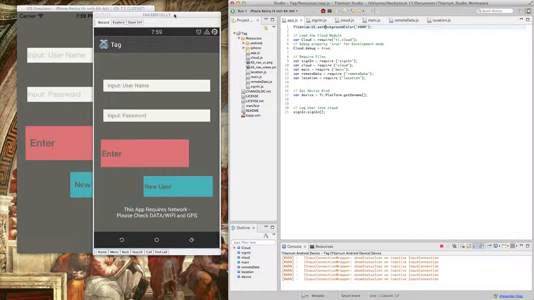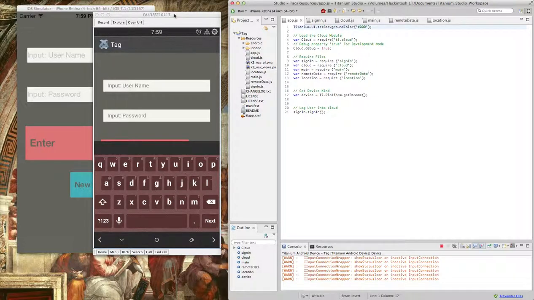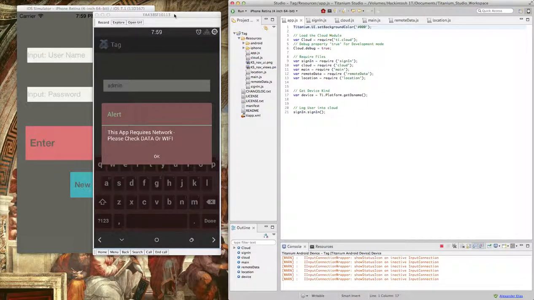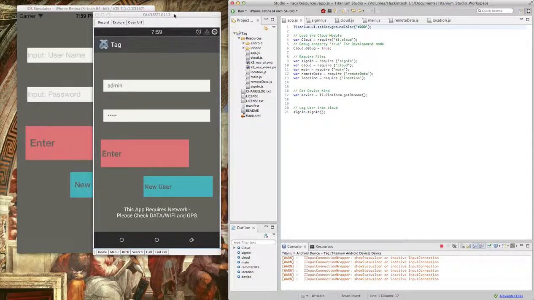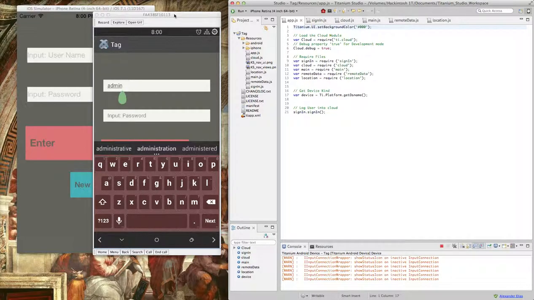Also, if you try to sign in now, I'll show you what it does. There you go. You've got another prompt or alert there that says the same thing. This app requires network. Please check data or Wi-Fi. That one's a little bit different. It doesn't mention the GPS, but that's for a reason. Now, I currently don't have the new user button working or implemented yet. That's a lot more work that would have to be done that just hasn't been done yet.